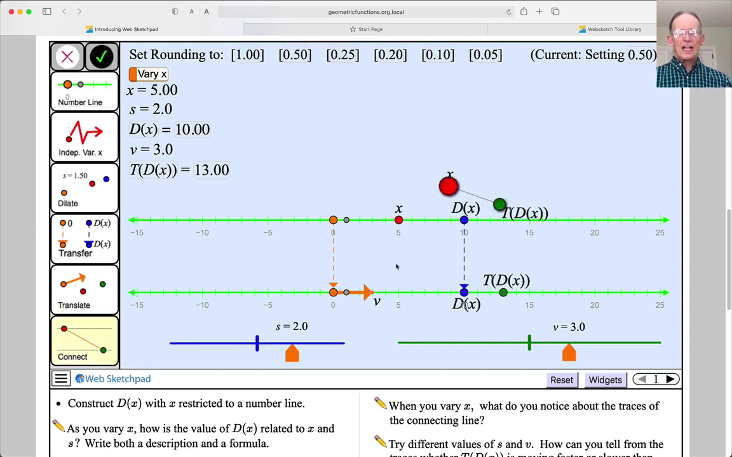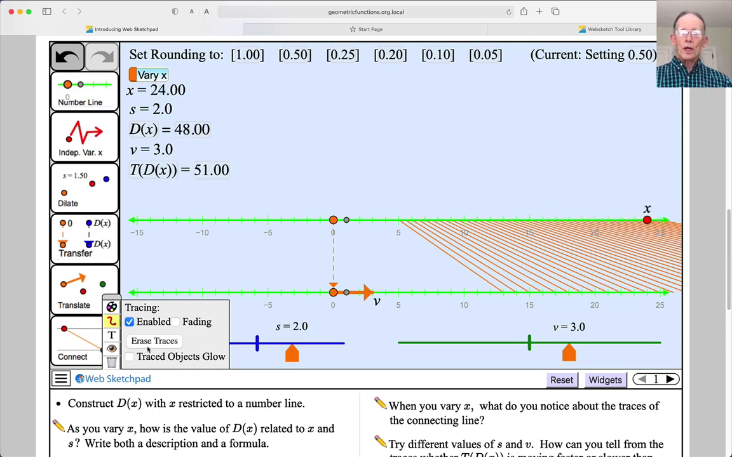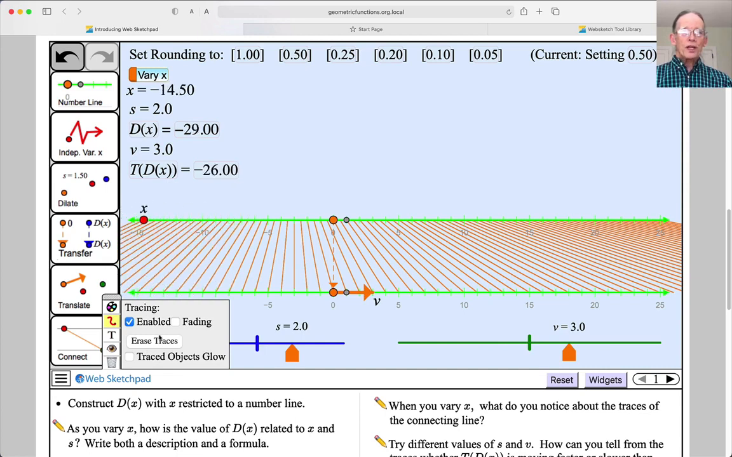Even better, we can connect them by putting a connector across there, use the trace widget to trace that connector, and use the vary x button to create a set of traces that actually give us a way of seeing, by these traces, how much t of d of x moves as d of x moves. So the way the traces look actually gives us an indication of the relative speed of the two variables.